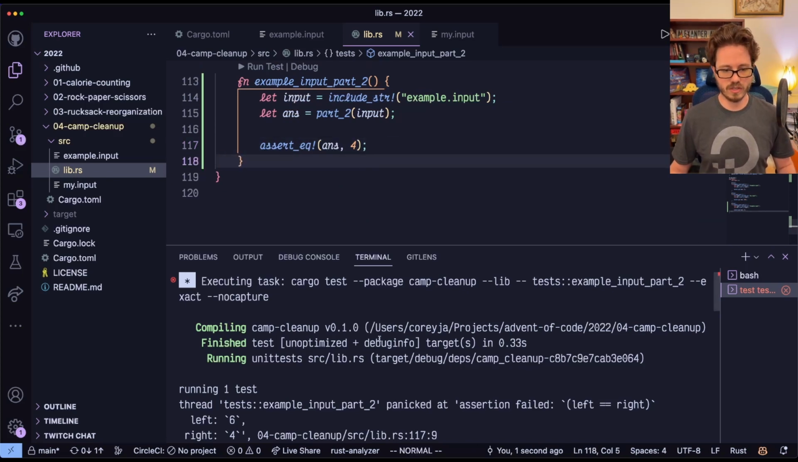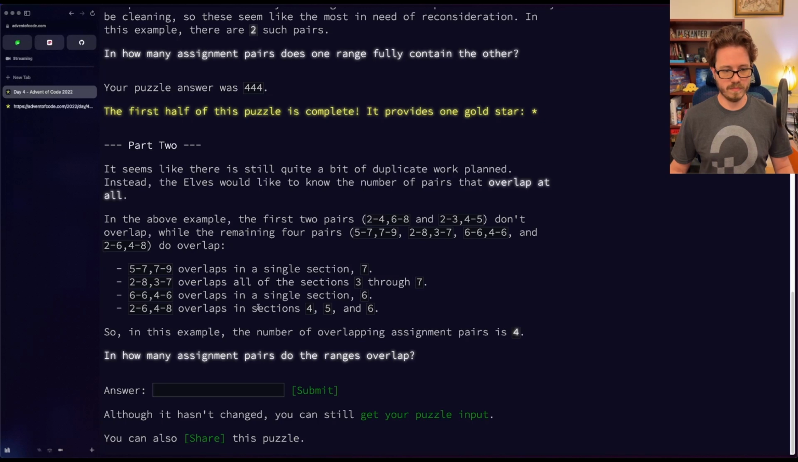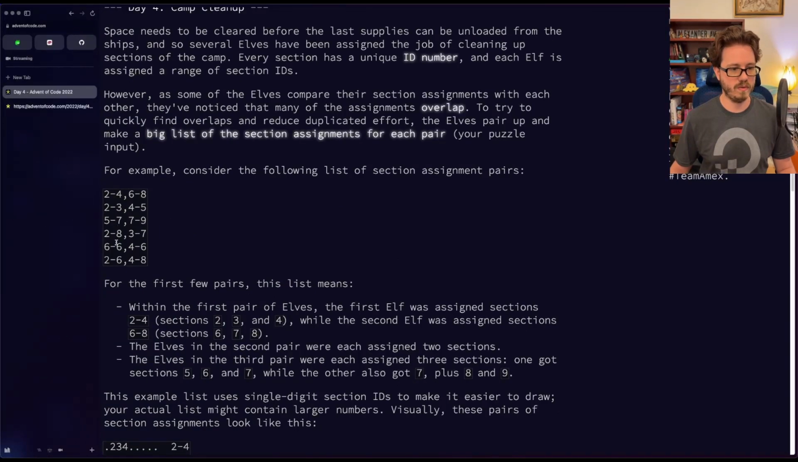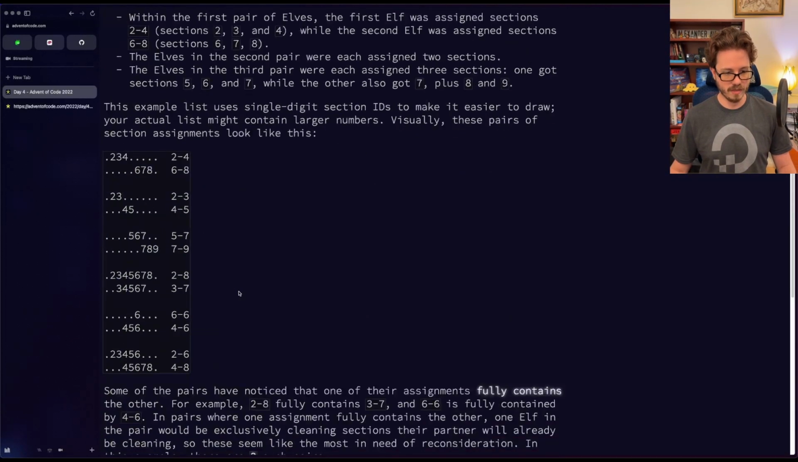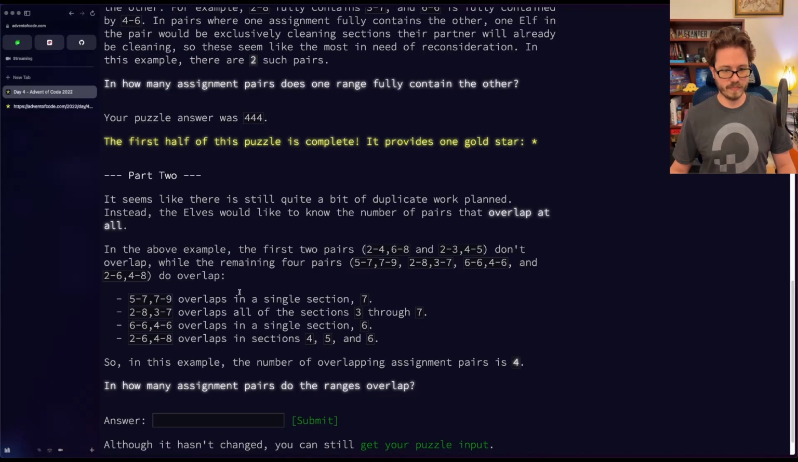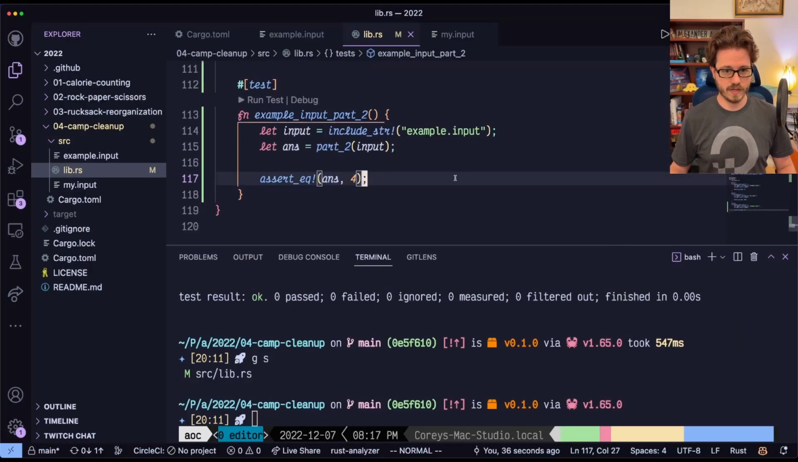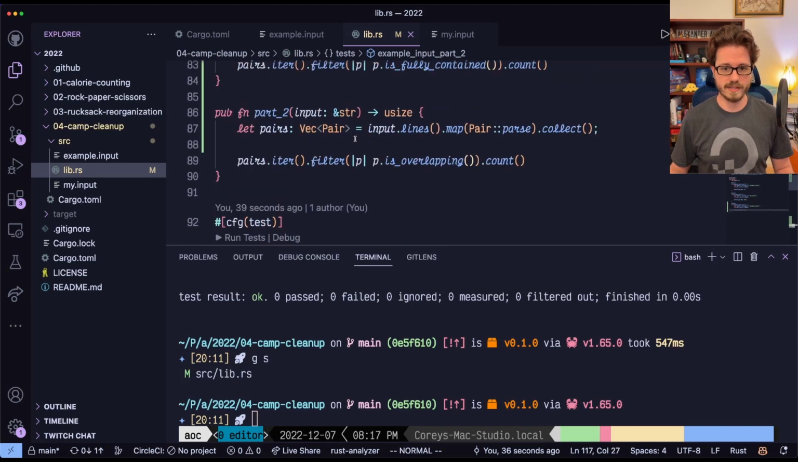So let's take a look at why. Because in this example, the number of overlapping assignment pairs is 4. And does that make sense with our example? 1, 2, 3, 4, 5, 6. So I said all of them. In the above example, the first two pairs, 2, 4, 6, 8, and 2, 3, 4, 5. Oh, 2, 4, 6, 8. Yeah, okay, so those ones definitely do not overlap because they just share no bounds or anything. Okay, but I definitely said they do, so that's interesting.